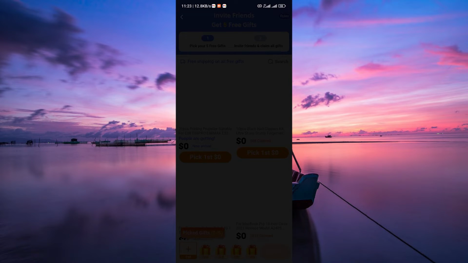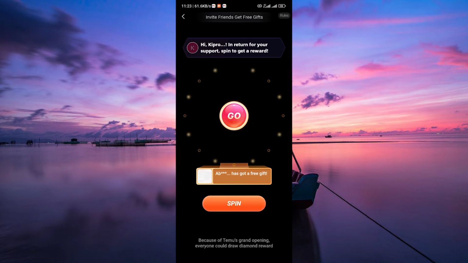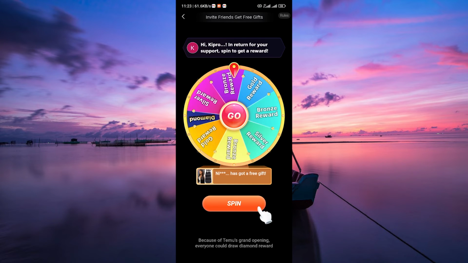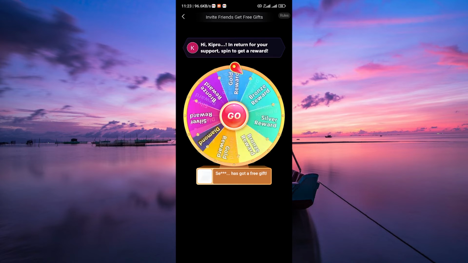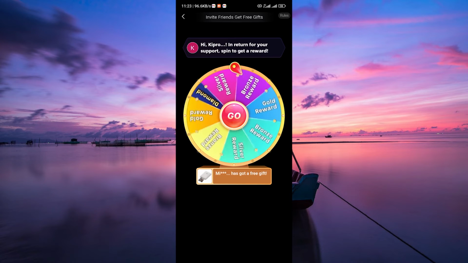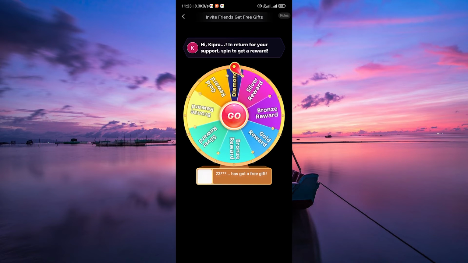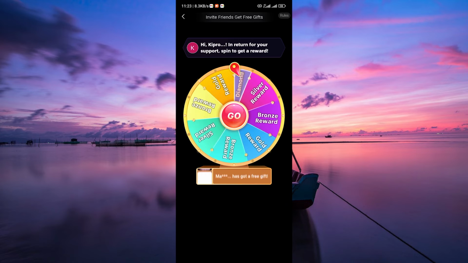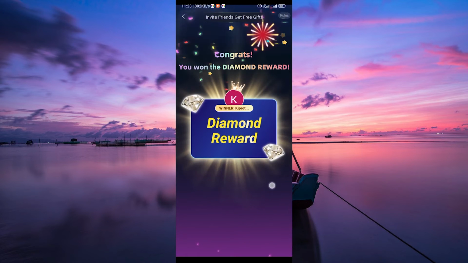Explore the Earn Credits and Free Gifts section further and discover a treasure trove of mini-games. Complete simple tasks like watching ads, solving puzzles, or participating in flash sales to earn additional Temu coins. It's fun and engaging and rewards you for playing.